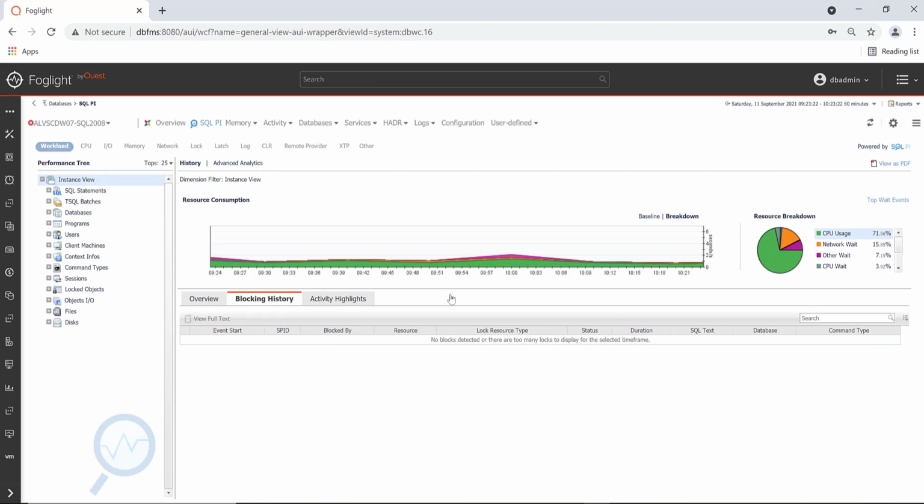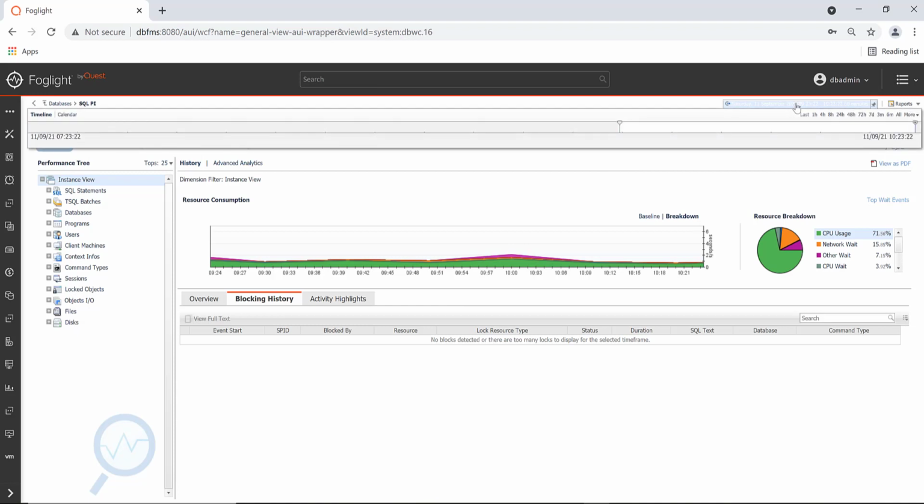Now choose the window of time you'd like to filter on. This can be accomplished by selecting the day, date, and time here in the top right corner. You'll see in the top left options to use either a calendar or a timeline. I will use the default, which is the last hour.